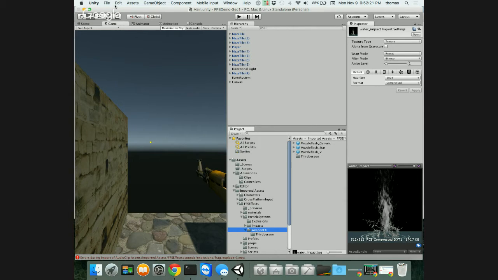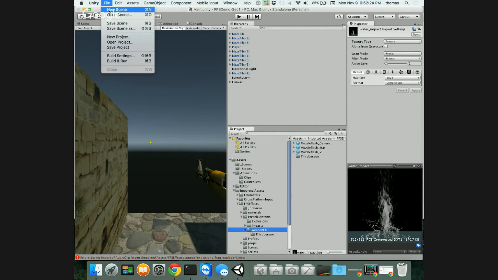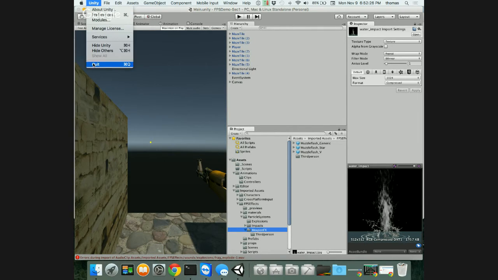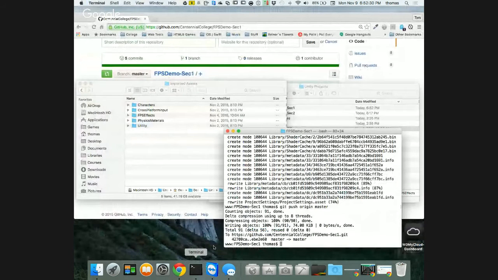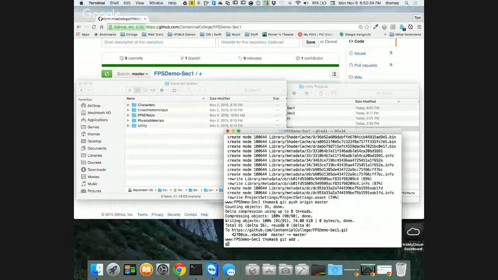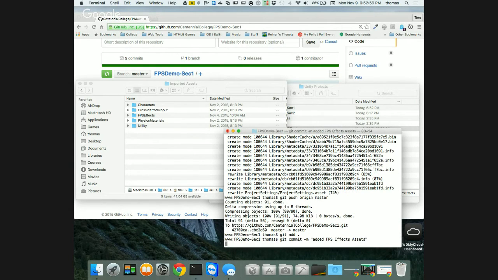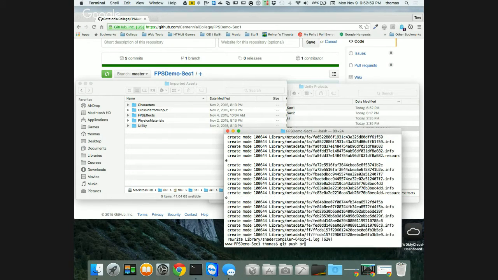So let me update this. I'm just going to save file, save scene, save project, and then I'm going to close Unity again and upload to GitHub. So we go back into terminal. I'm going to say git add dot, and if you notice how long it's taking, it's taking a lot to add all those things, there's lots of files. And then I'll go git commit -m, and I'll say added FPS effects assets, lots of them. Git push origin master.